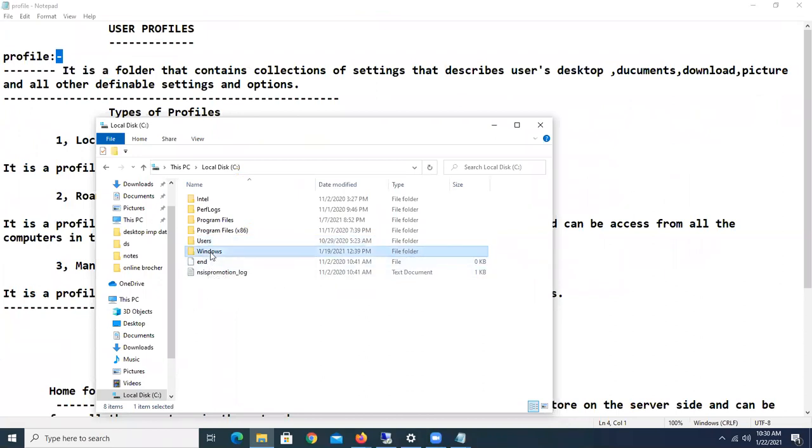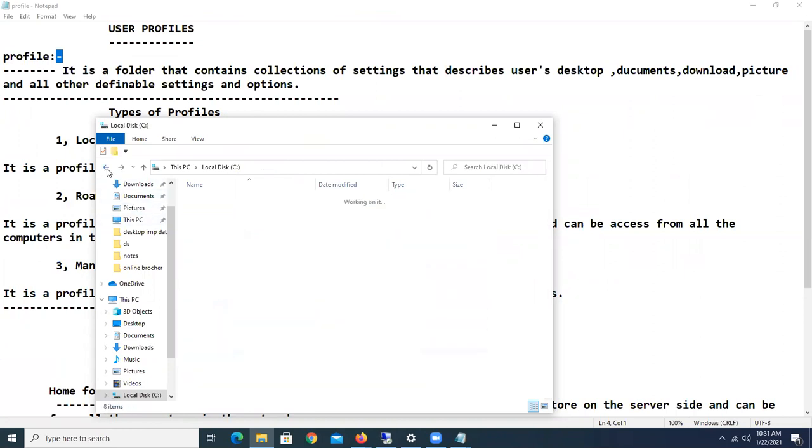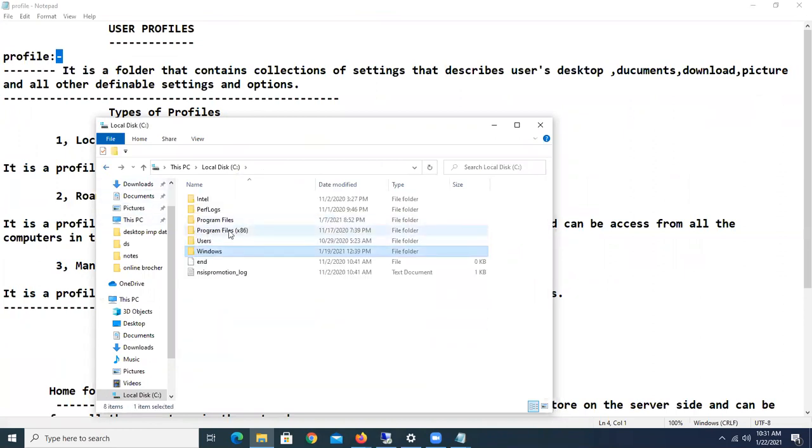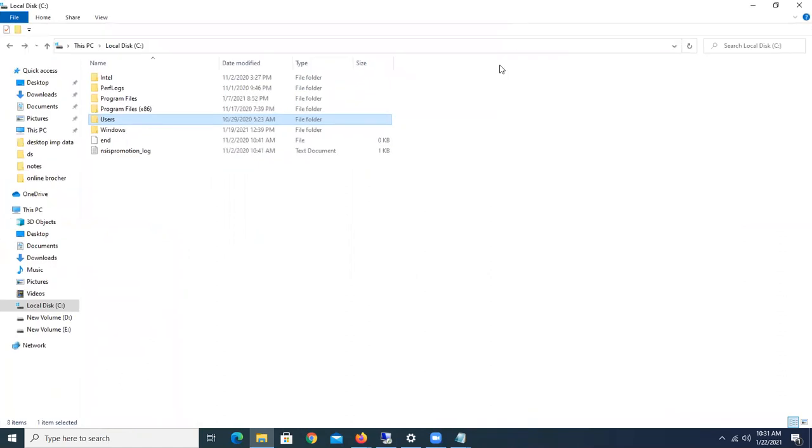When you talk about Windows, you have all the operating system files, everything you have in your operating system will be available here. Whenever you install any application, the application information will be maintained in Program Files. Similarly, when you talk about the Users folder, this folder maintains all the user information of whoever logs into this machine. If we are using a personal machine, suppose this is my personal computer, who uses a personal machine?